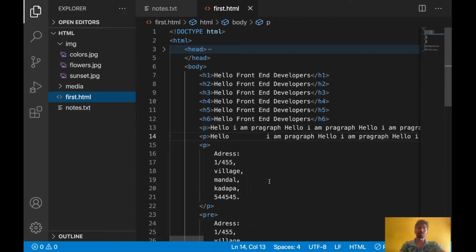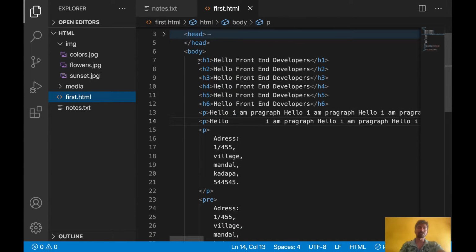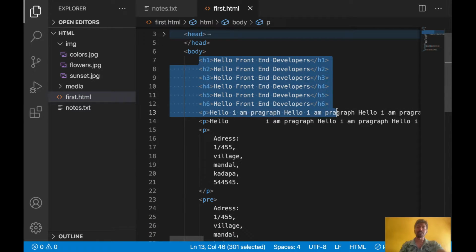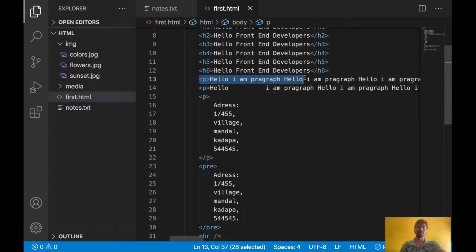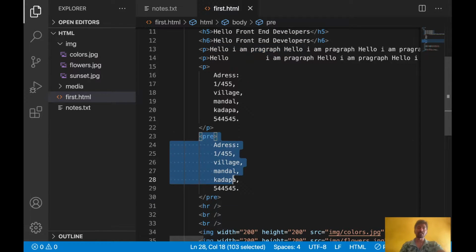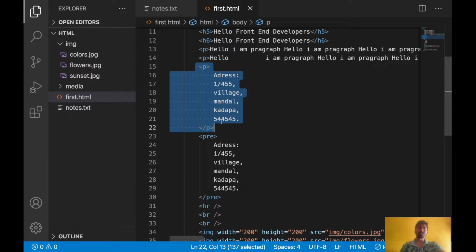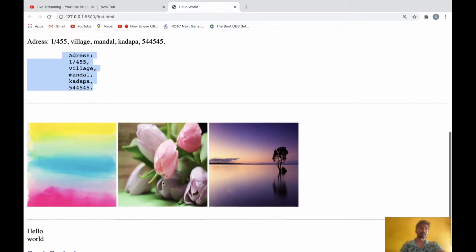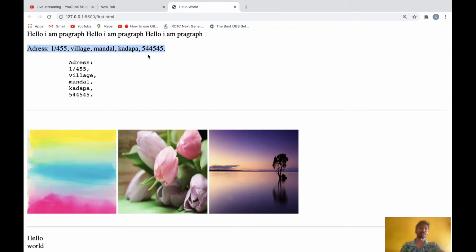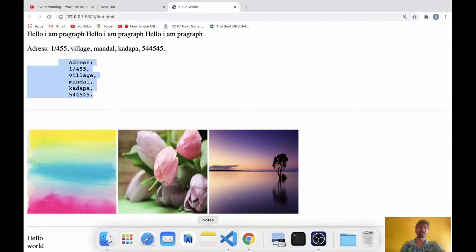If we see the part 1 HTML code, this is the headings h1 to h6. For the paragraph we wrote it like this. If we want to write some address, we can use the pre element. If we write it in a paragraph, it will not come in the next line, it will come here like this. If we use the pre element, it will come like this. So we should use the pre element for address kind of things.